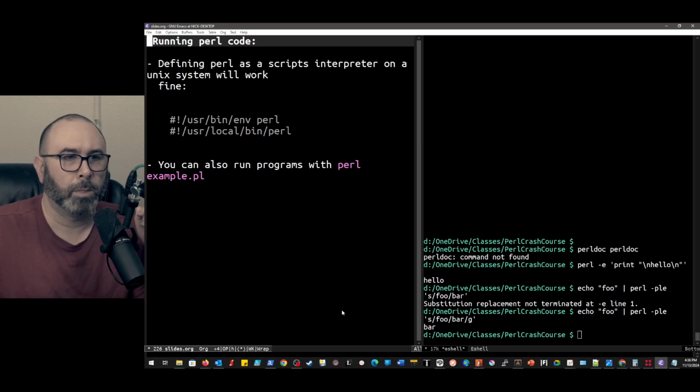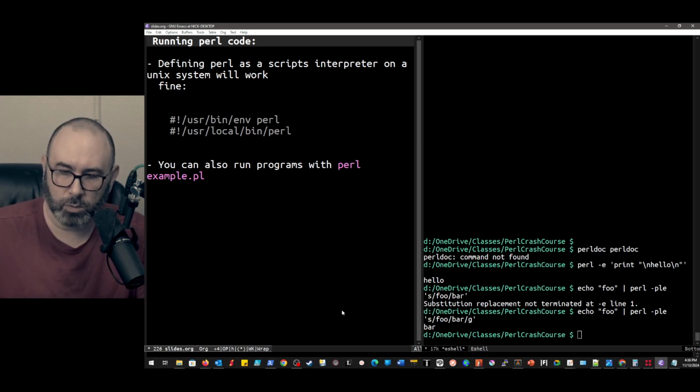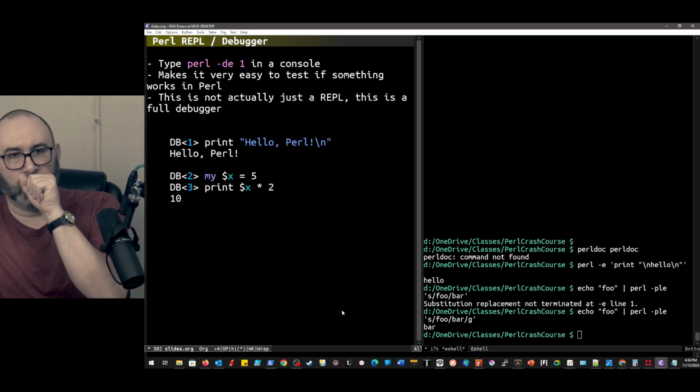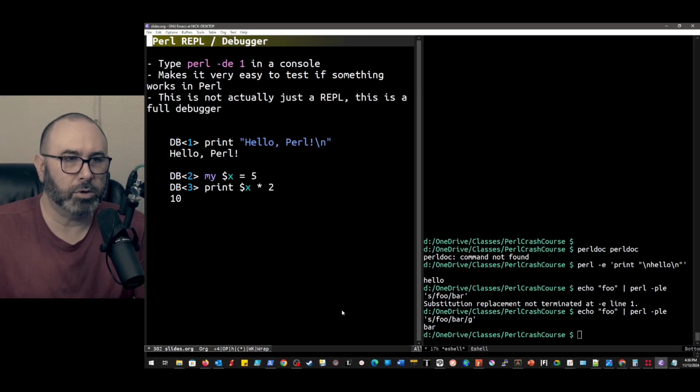So to run Perl code, basically you can put this in a script just like you would with anything else. You can do something like #!/usr/bin/env perl. You can use /usr/local/bin/perl, or whatever the path to Perl is directly, or you can just call it like perl and then a program name, right? So all that kind of stuff. Exactly what you want to do.